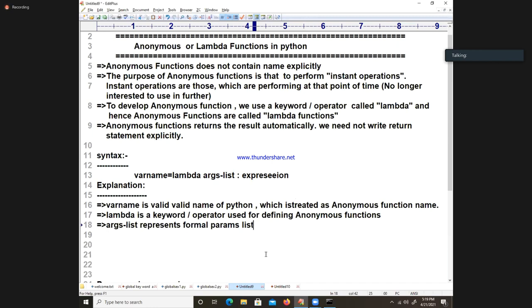Done. Next, colon. Colon is a link between your expression and your args list. Don't think that it is an indentation symbol, dear students. Right. Now expression, I will write it.